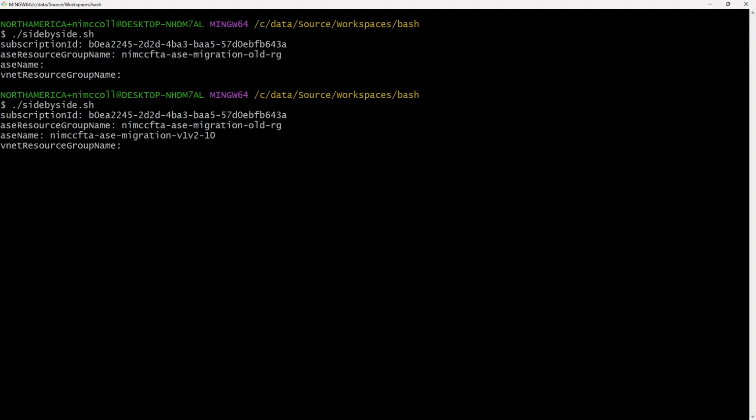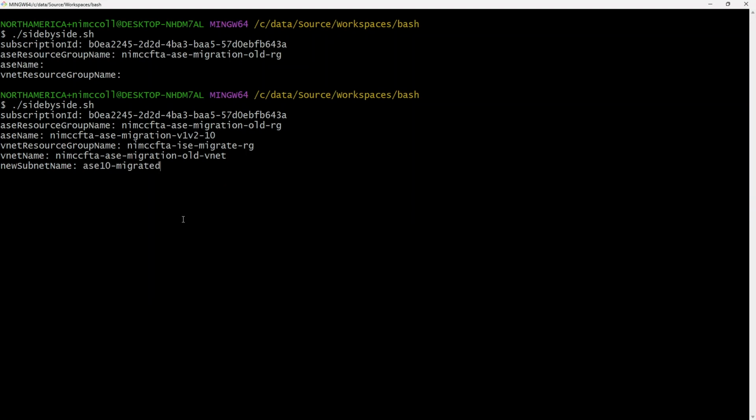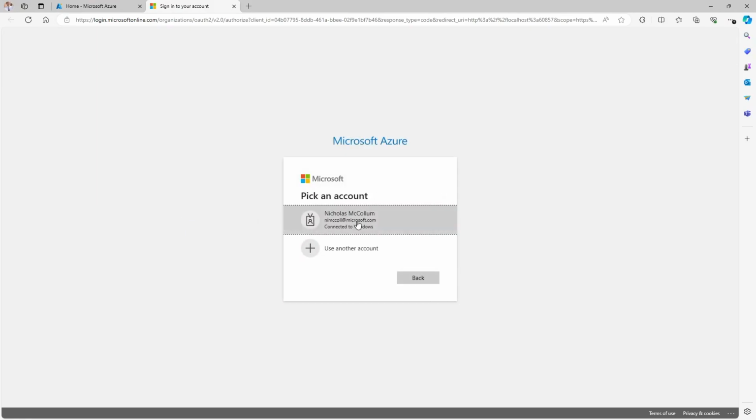All right, we'll grab the name of the resource group for the virtual network, grab the VNet name, and then the new subnet name that we're going to be using for this migrated ASE. In this case, this is going to be ASE 10 migrated for the new subnet. Okay, so it's going to want me to log in, so I'm going to go ahead and do that. Okay, it's going to clear the screen, and now it's going to start executing the command line interface commands to start our side-by-side migration.